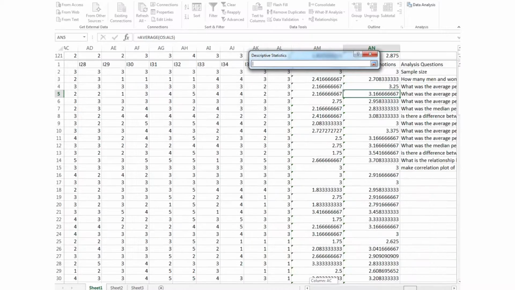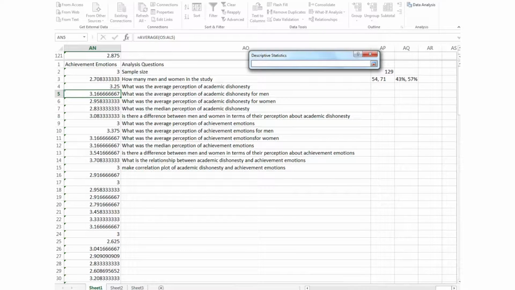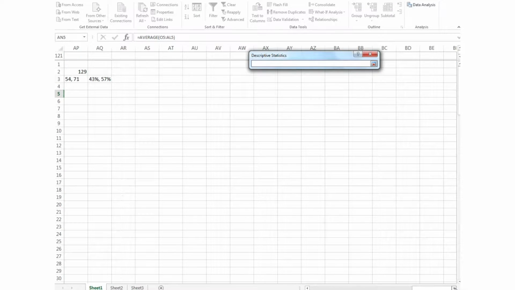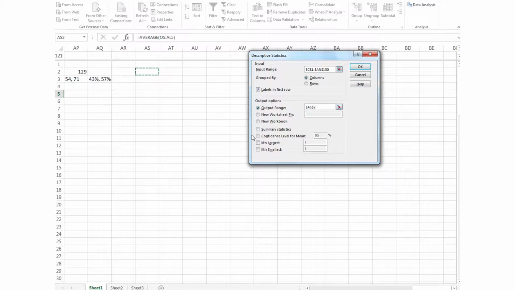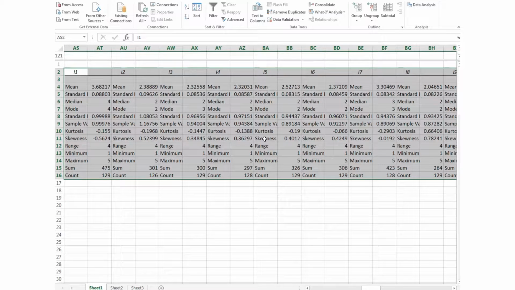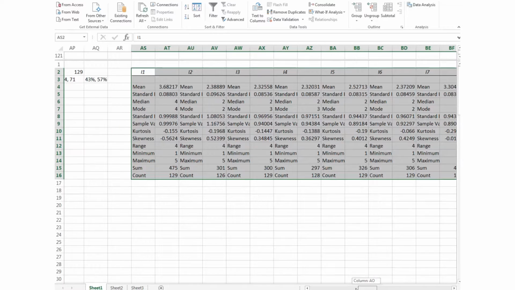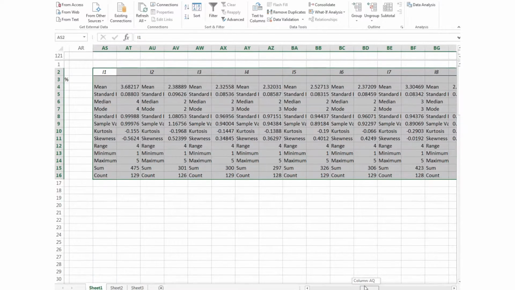So I need to click on my output range. This is where it's going to put my results. Personally, I like to put my results inside the same sheet, so I'm going to put it right here, starting at AS2. After that, I want the summary statistics. That's where you're going to get all your information from. When all this is completed, I have my rows set up, I have my labels, I have my output range, I have my summary statistics. I click OK, and this is all my information right here. So now I have all my results by variable.